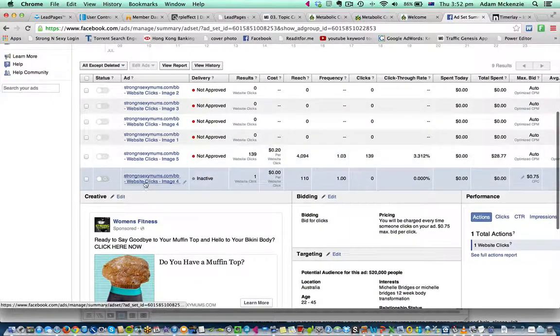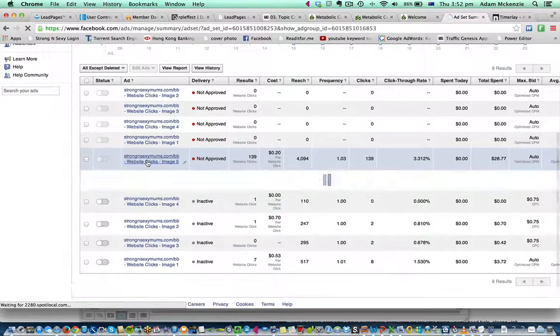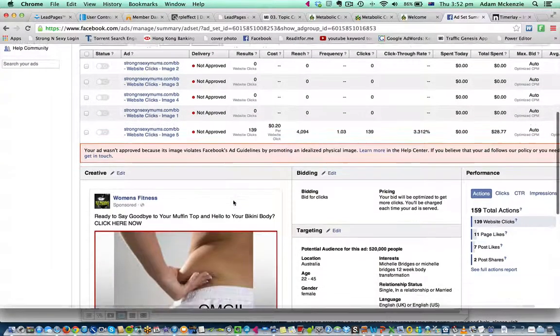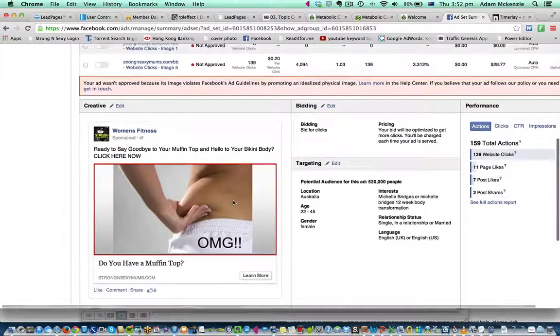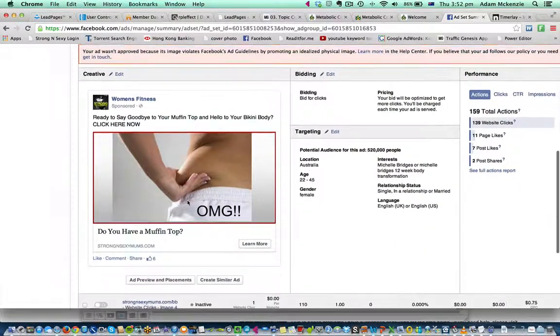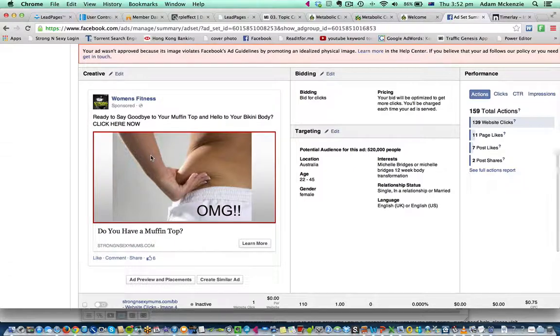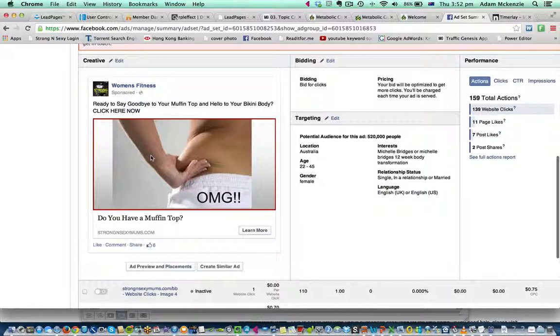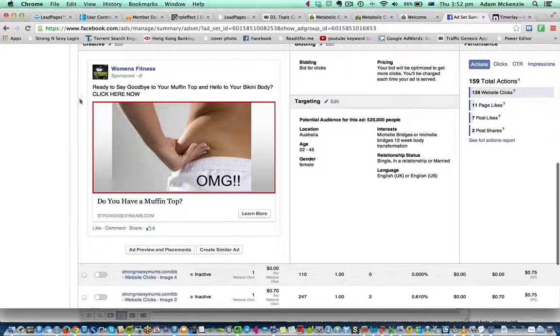Where's one that got a lot of clicks? Okay, so 139 clicks. Now it's telling me it wasn't approved, but I copied it from another ad. Now, if you can create red borders and stuff like that, you can try. Otherwise, there's a couple of free tools you can find online. Otherwise, don't worry about it too much for now, because you really only want to make sure that people are interacting with your ad. You can see here, this one had 139 website clicks, and guess how many sales I made from this one? I made about 4 sales. So it was shit. It didn't do very well at all.